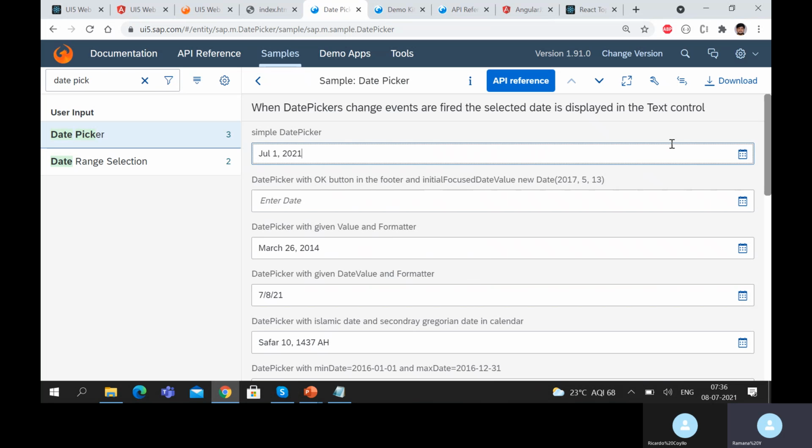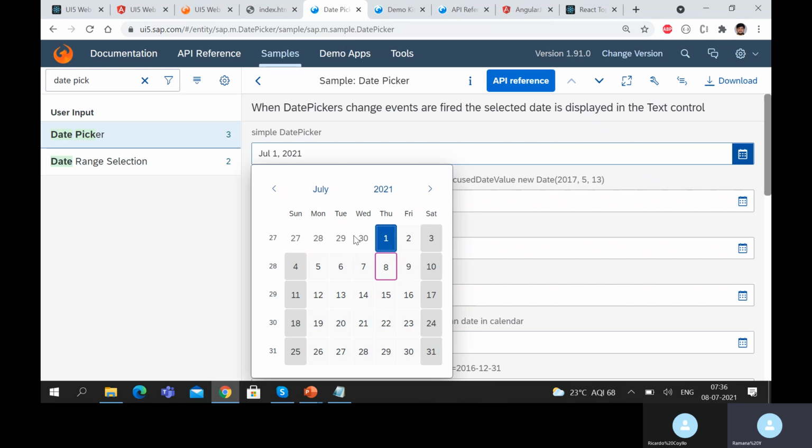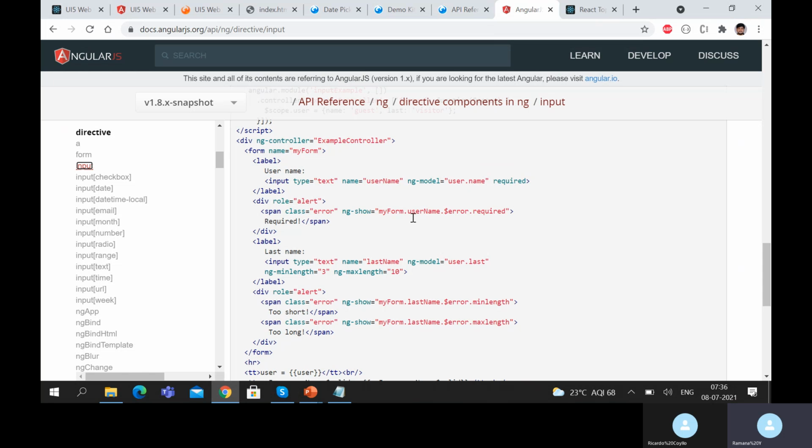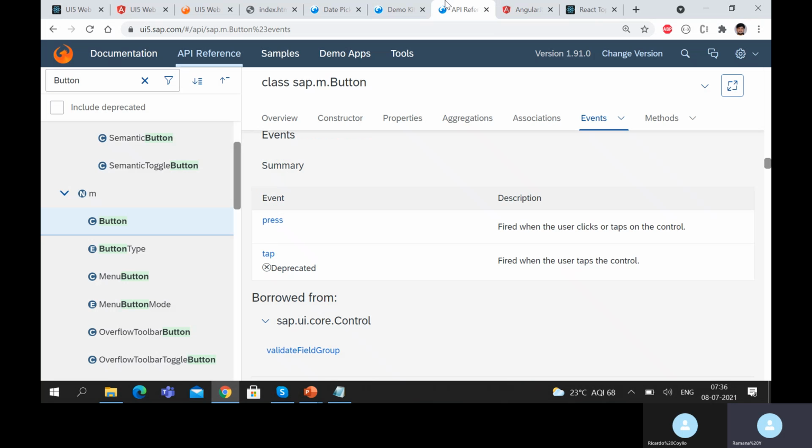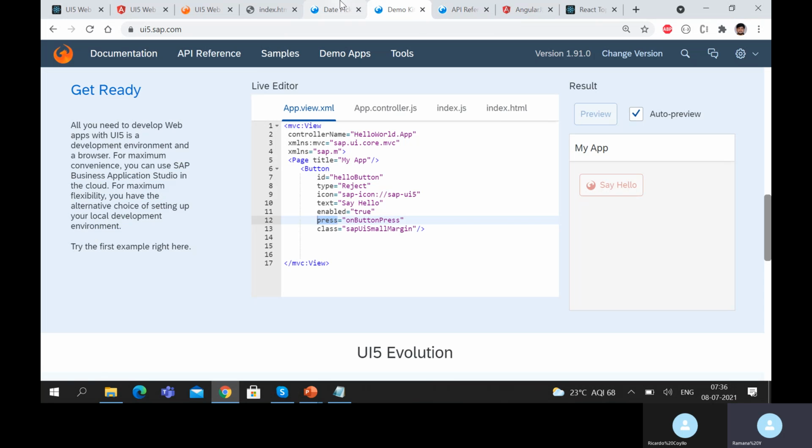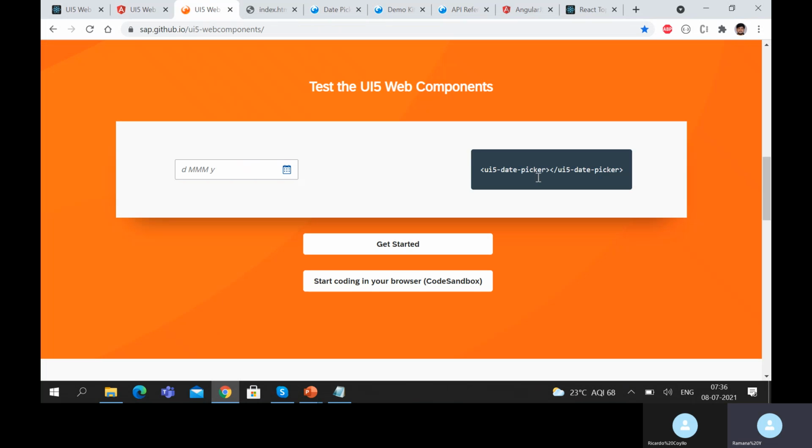But what if you wanted to use this kind of date picker control in AngularJS? You found out in UFI it is nice and good, and you want to use it. Then in AngularJS the syntax is different. But to make it universally compatible, in the web component we can write the control this way.